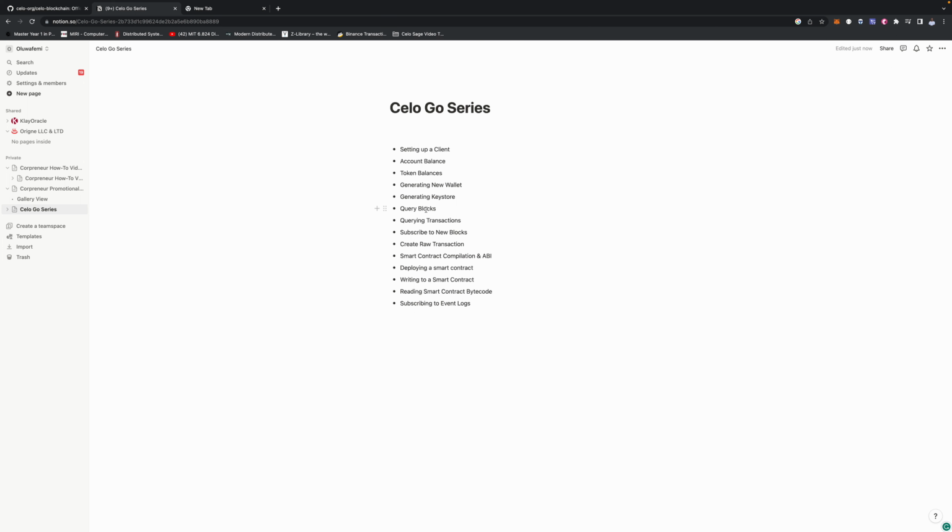It is simply generating an implementation of your smart contract code in Go, such that you can interact with your smart contract in Go code. Okay, deploying a smart contract from your Go code, reading smart contract bytecode, and subscribing to event logs, right? We'll see all of these things in this series.